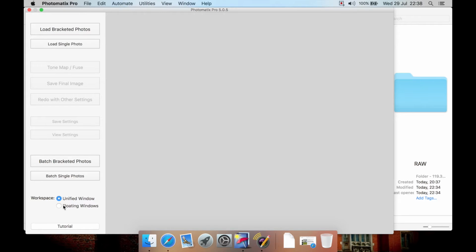You can have the interface floating or unified. Unified is where pretty much all the little palettes are going to be confined within one interface together, whereas floating, you might have this strip here and then a preset strip, and you can drag them around independently and float them about. I don't tend to like that way of doing things. I prefer unified, so I'm going to leave it on unified. There's also a tutorial button here.